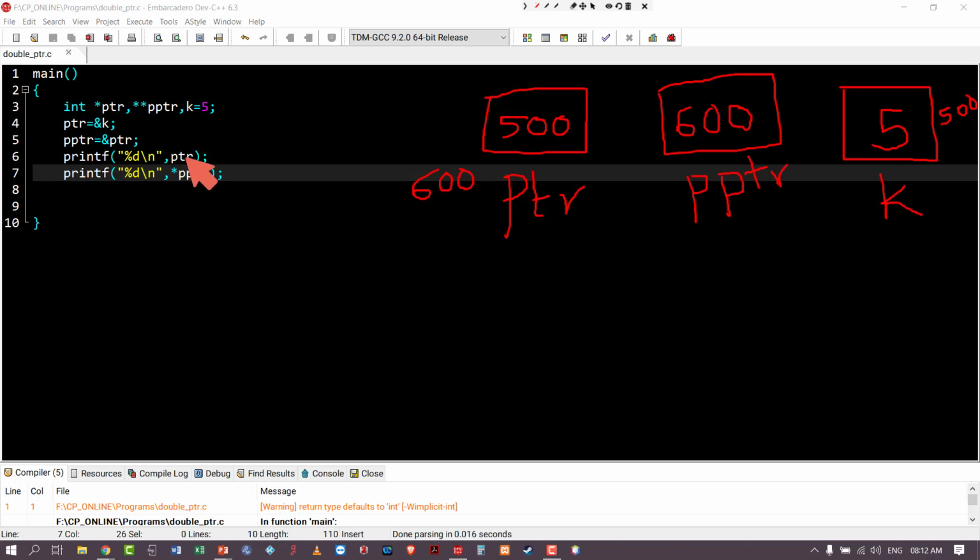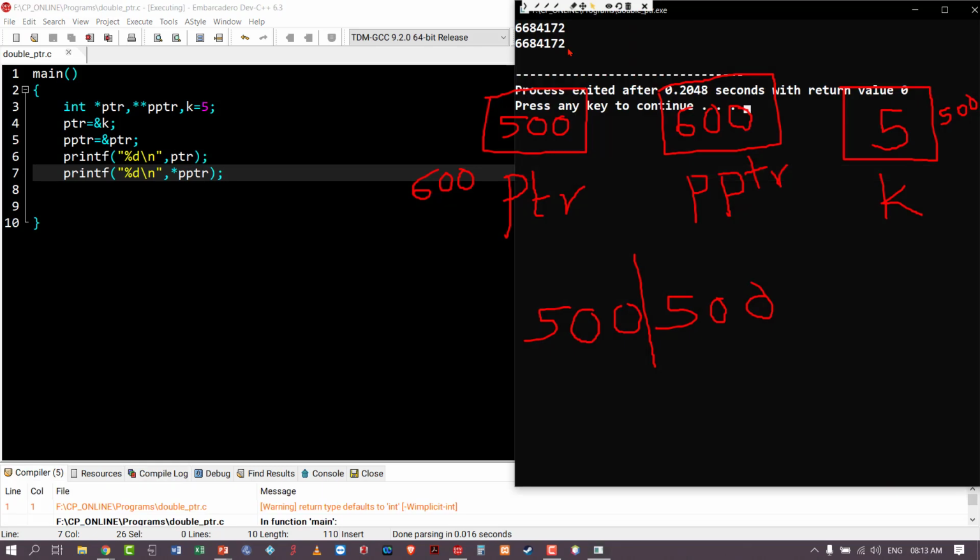So here I am trying to print ptr. Value at ptr is 500. So 500 will be printed. Here I am trying to print star pptr. Star means value at or dereference operator. pptr contains 600 and we are going to print value at 600. Value at 600 means 500. So for these two statements the output will be the same, because it is referring to the same address.